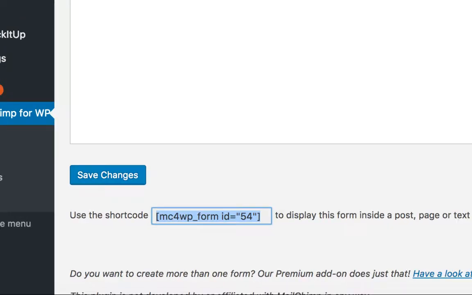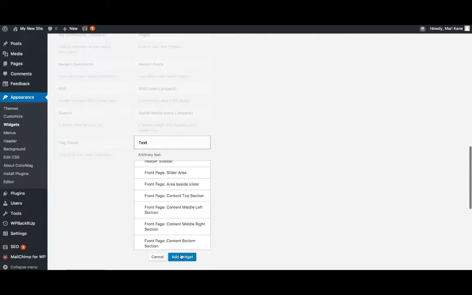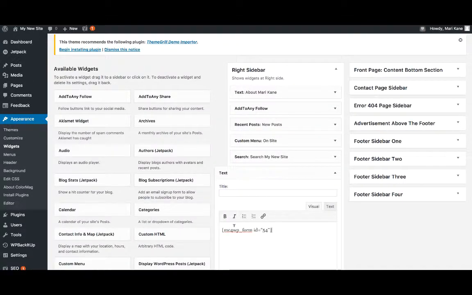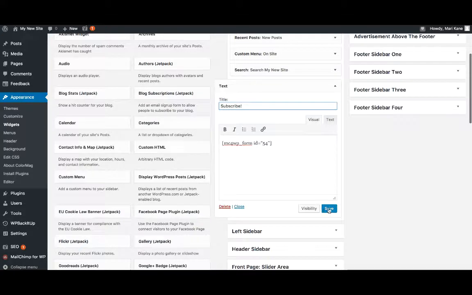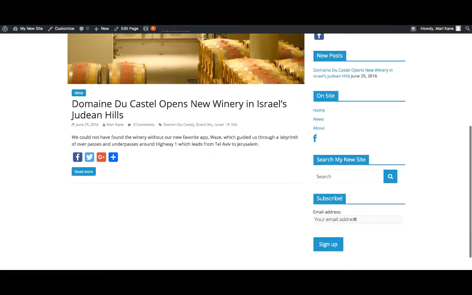Go to Widgets and paste that shortcode in a text widget. Add a subscribe title. Save the widget, and then see your form in your sidebar.